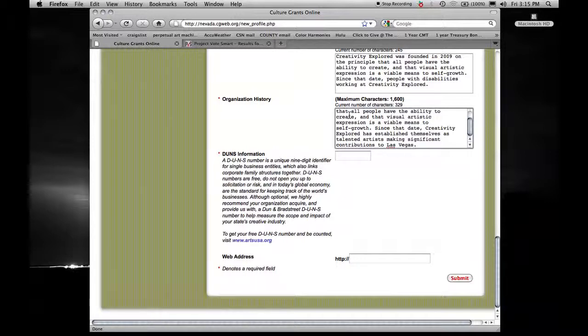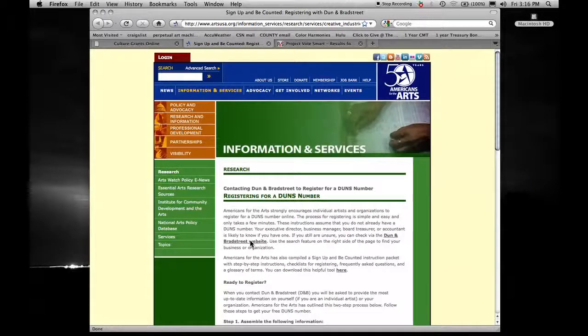If you're creating a profile for an organization, you'll be asked to provide a Dun and Bradstreet number. If your organization doesn't yet have one, click on www.artsusa.org to get one. Note that a DUNS number assignment is free for all businesses required to register with the U.S. federal government for grants. Disregard the info on the ArtsUSA page, as you can obtain a DUNS number instantly and at no cost by following the Dun & Bradstreet web link they provide.